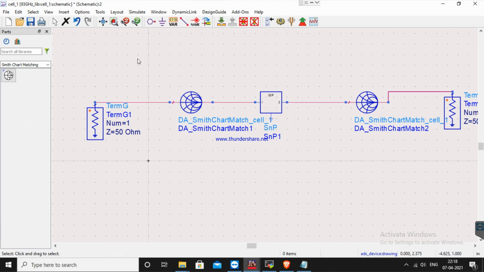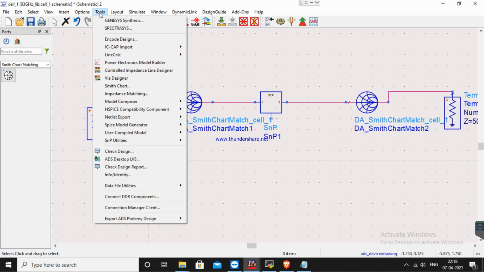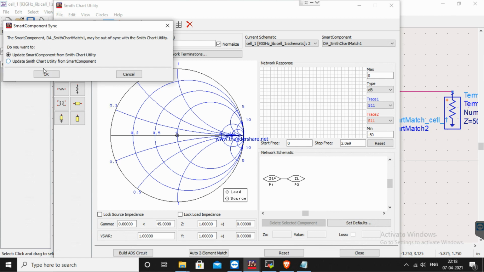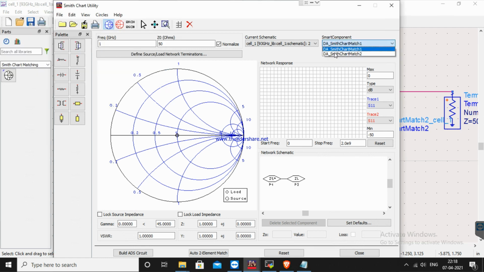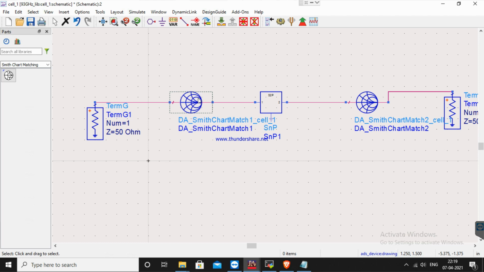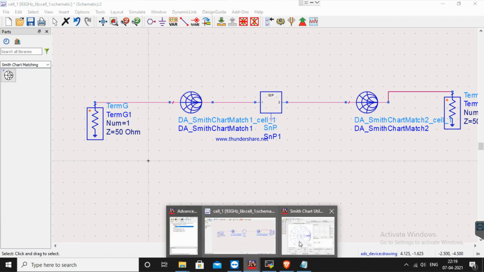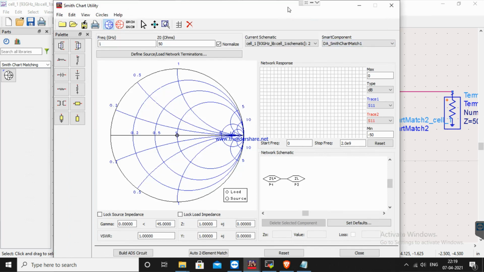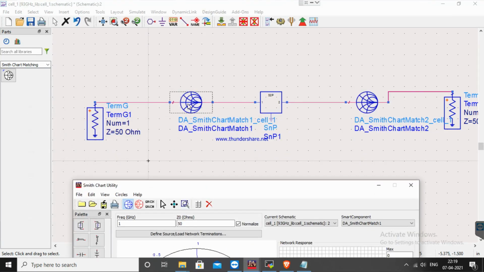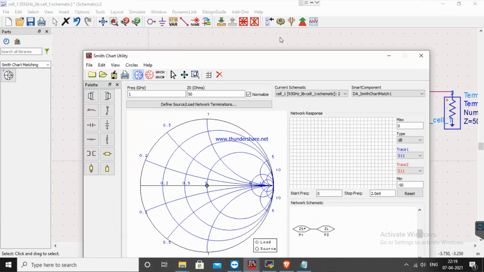So after this, what you need to do is click on Tools and go to Smith chart, and it will ask you for some update, so you update it, because it will update from the schematic, and you will get two smart components. Smart component means these components are called smart components. So we have two smart components for the Smith chart, so that's why it is showing two here. One is for the input matching part and the second one is for the output matching part.